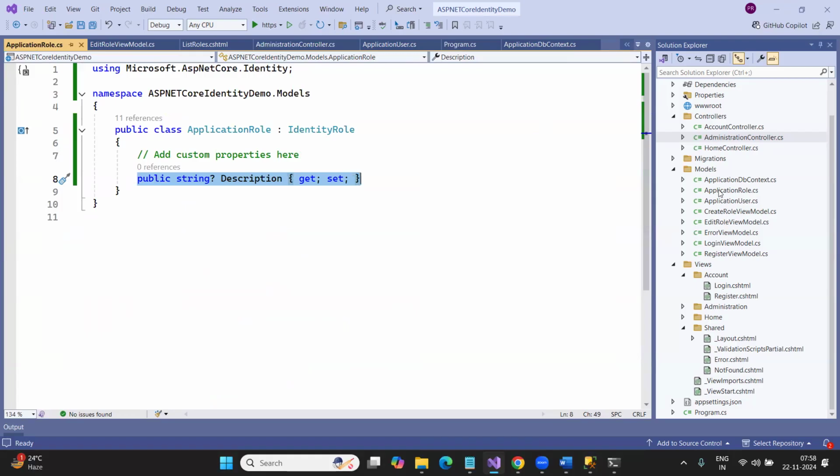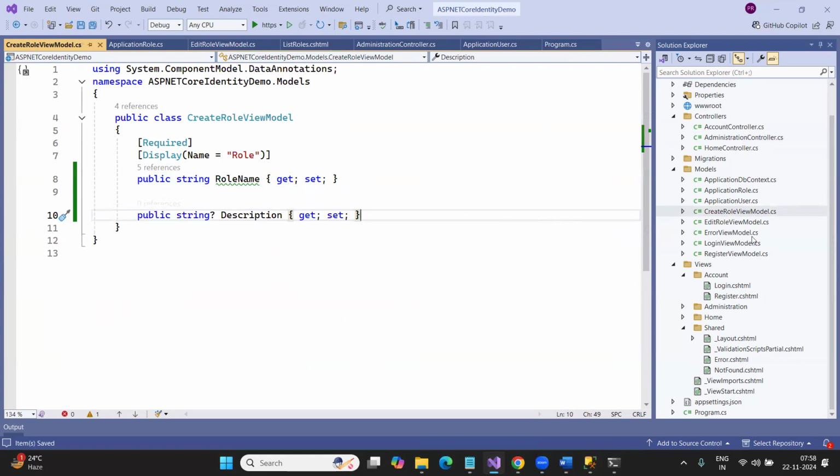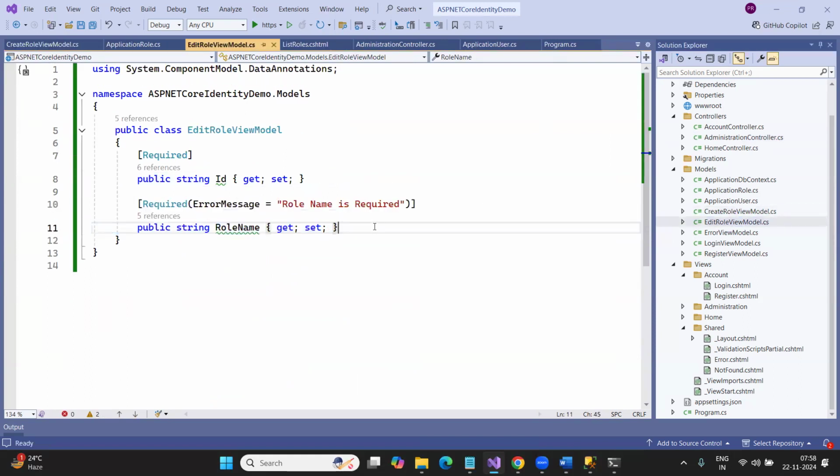Which view model is used for creating the role? This is my create role view model. Okay, let me add the description here. In the edit role view model, let me add the description property also. These are the two view models where I'm providing the options to create and edit the data, right? So clear, guys, I need to add this property while creating the role and when updating the role.